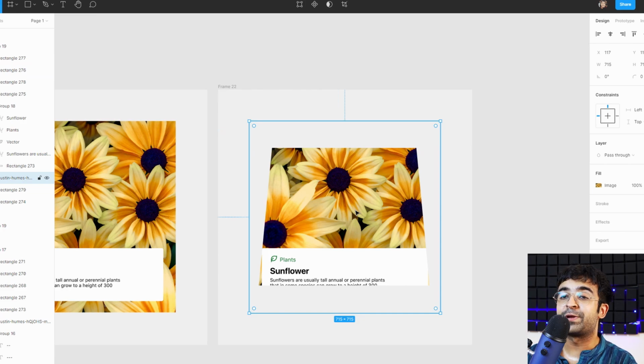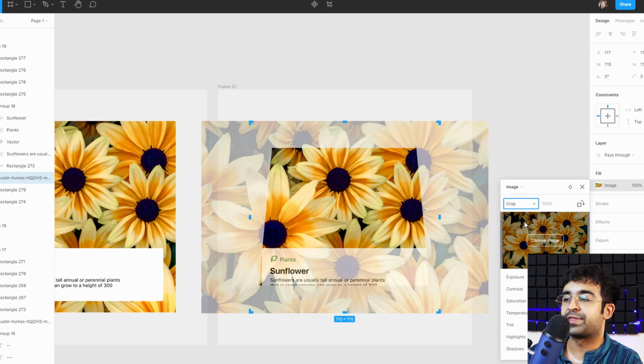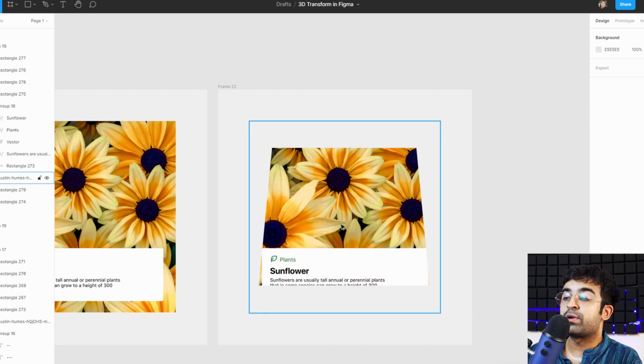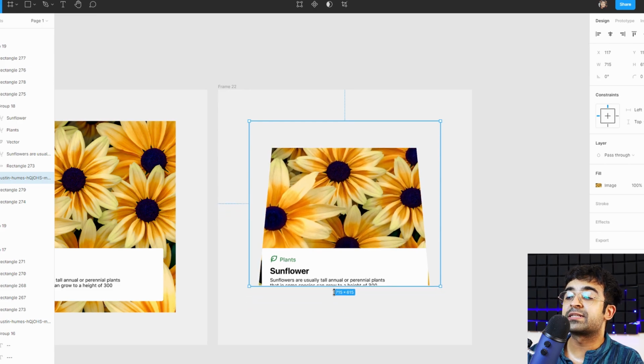Now the next step we need to do is click on this image right here. Make sure that this image is not fill. Go into the properties and change the fill. There's a fill written here to crop. That's what we need to do. And now if we adjust the size, as you can see how it doesn't change with the aspect ratio. The aspect ratio is changing along with the image. The aspect ratio is what will make or break our 3D effect.